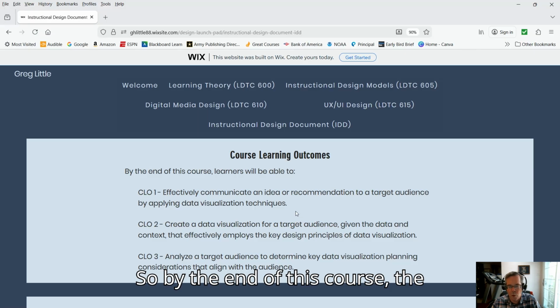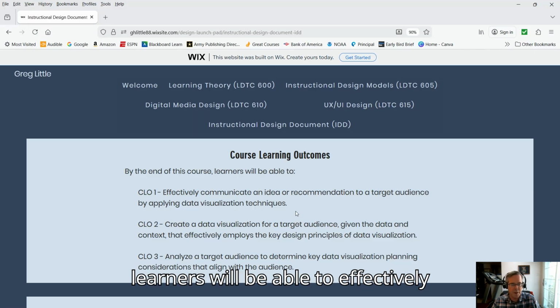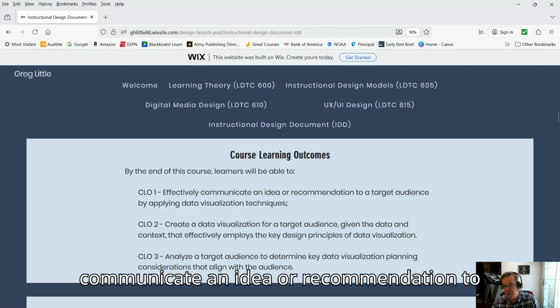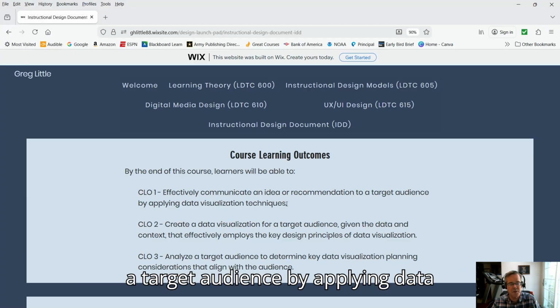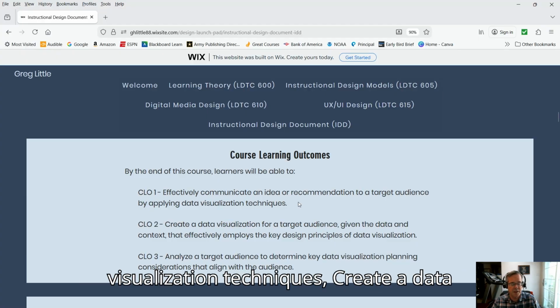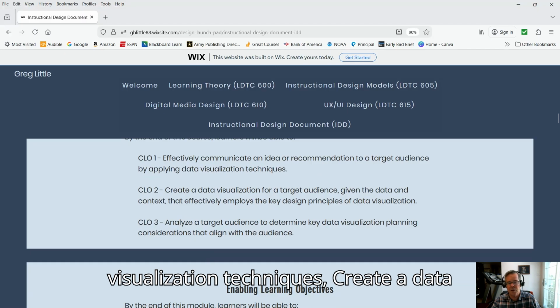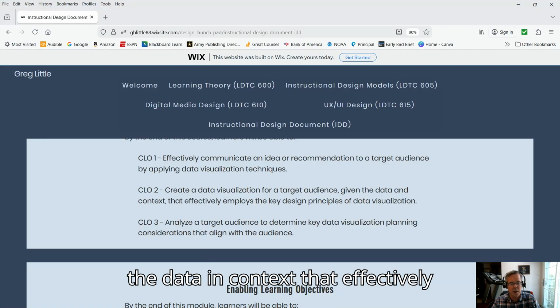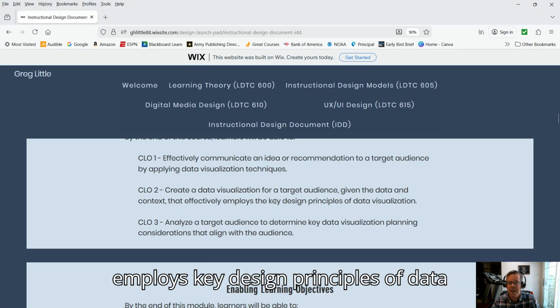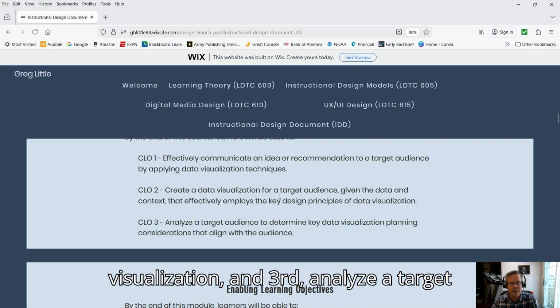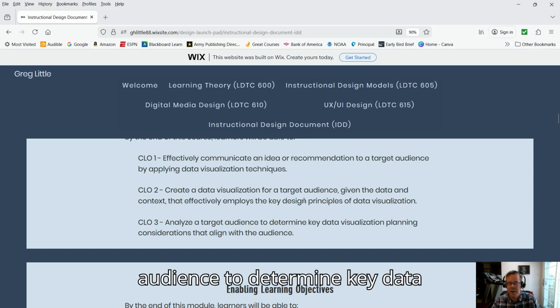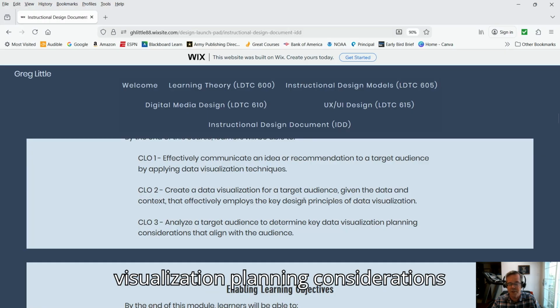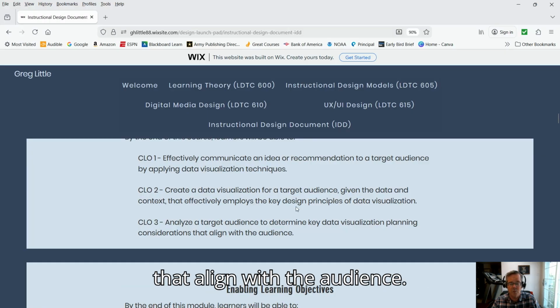By the end of this course, the learners will be able to effectively communicate an idea or recommendation to a target audience by applying data visualization techniques. Create a data visualization for a target audience, given the data in context, that effectively employs key design principles of data visualization. And third, analyze a target audience to determine key data visualization planning considerations that align with the audience.